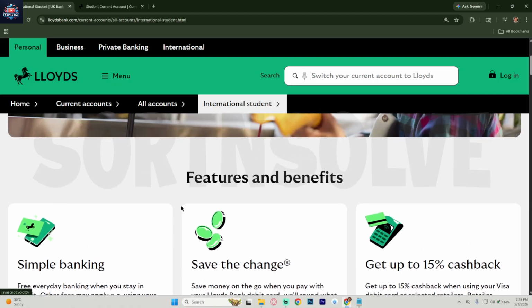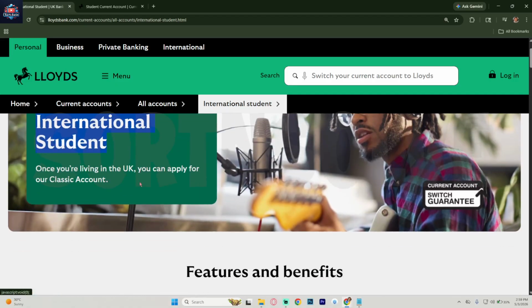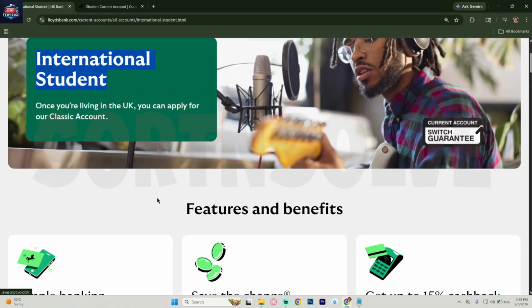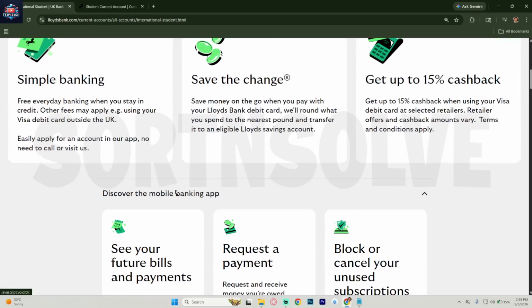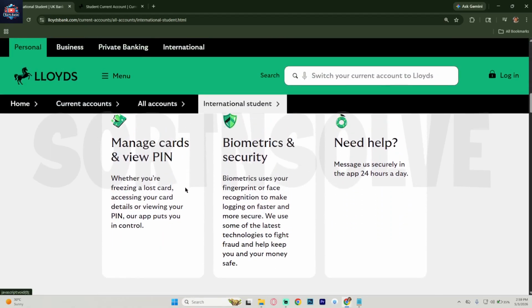Next, go to the official Lloyds Bank website or download their mobile banking app. On the home page, look for the option to open a student account. Click on it to begin the application process.